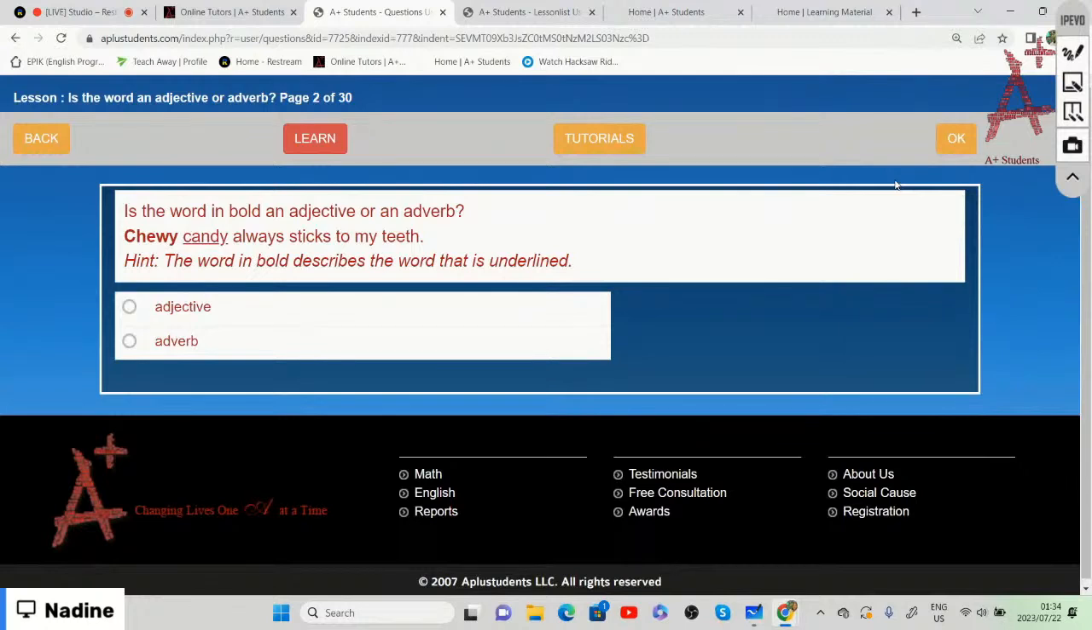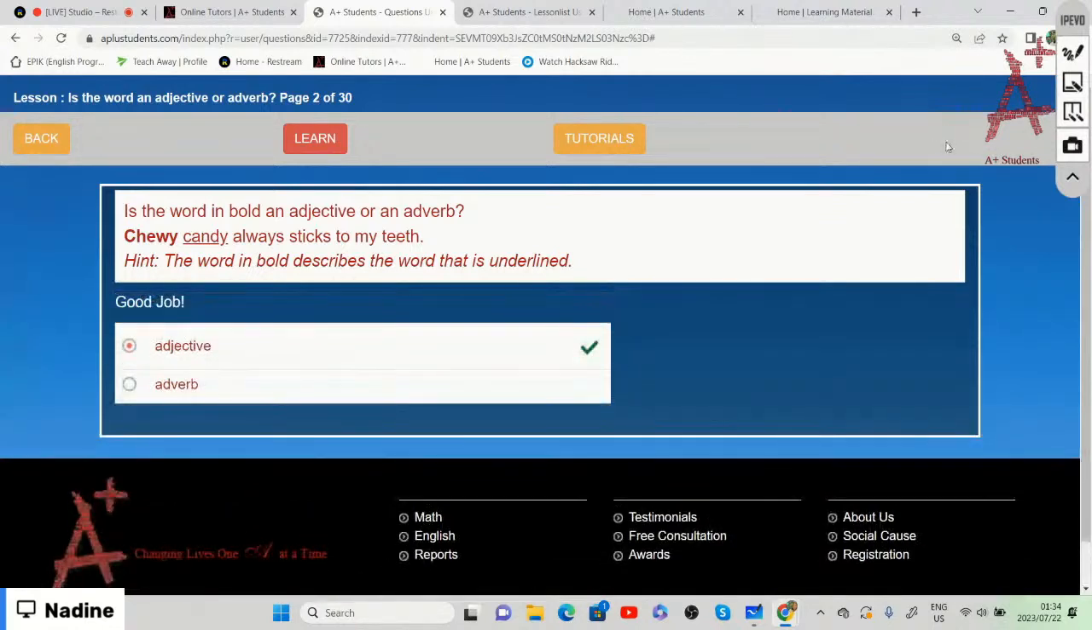Chewy candy always sticks to my teeth. So, a hint: the word in bold describes the word that is underlined. The word in bold is chewy, and the word that's underlined is candy. So chewy candy always sticks to my teeth. So we can say that it is an adjective.